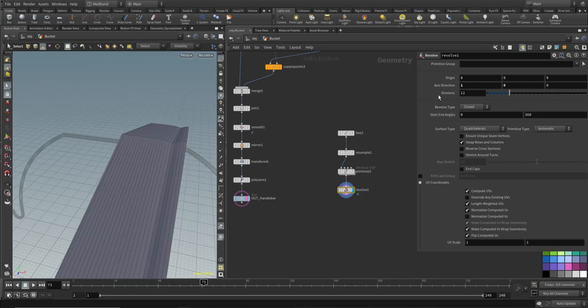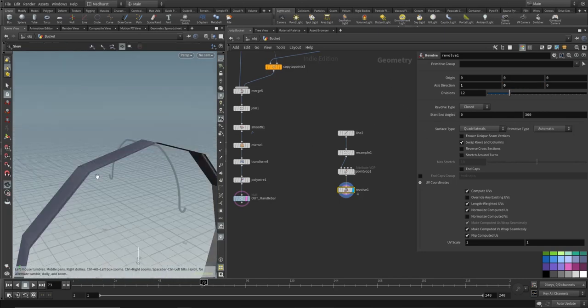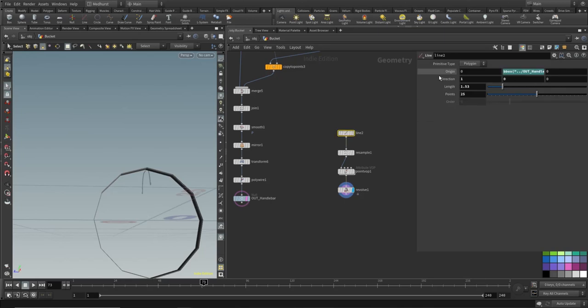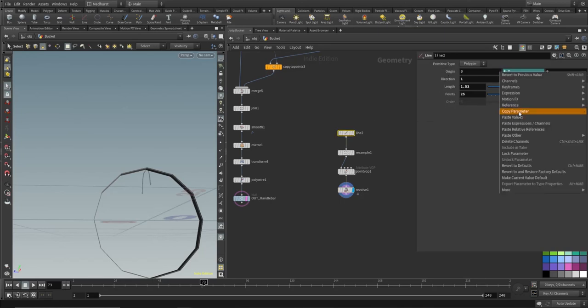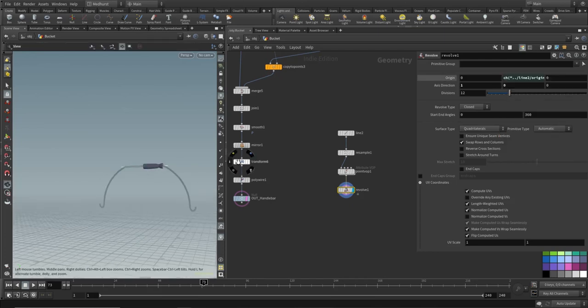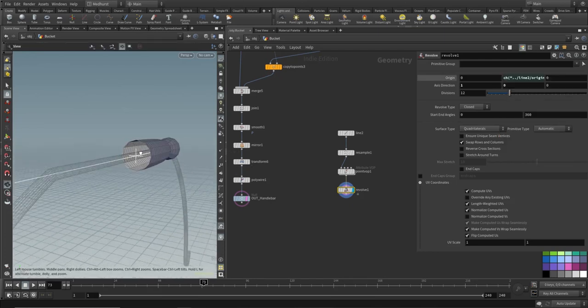We want to make sure that the origin of this isn't at 0, because you can see this is massive at the moment. We want the origin to be wherever the origin was here. So I'm going to right click on that and paste relative reference into here. And there we go. We've got our nice little handle there.